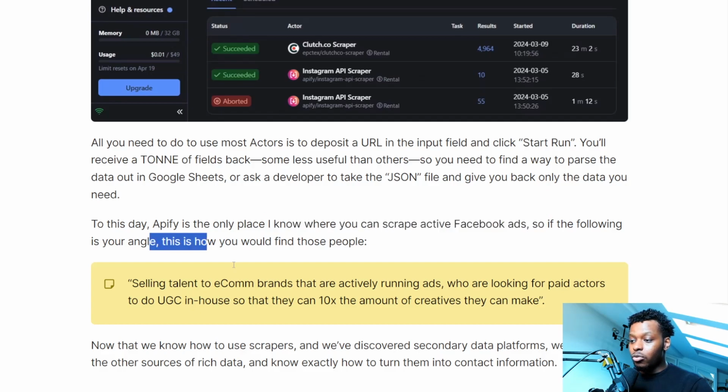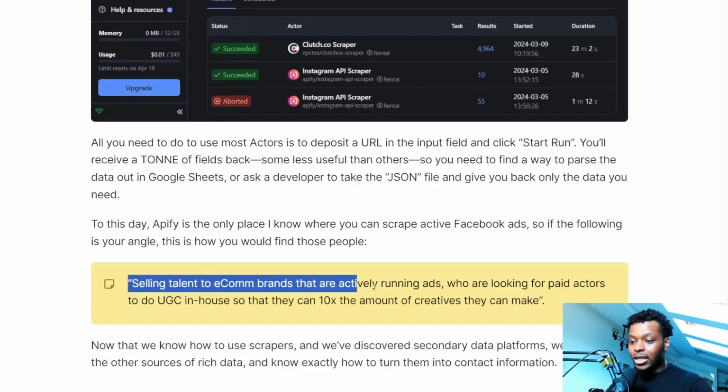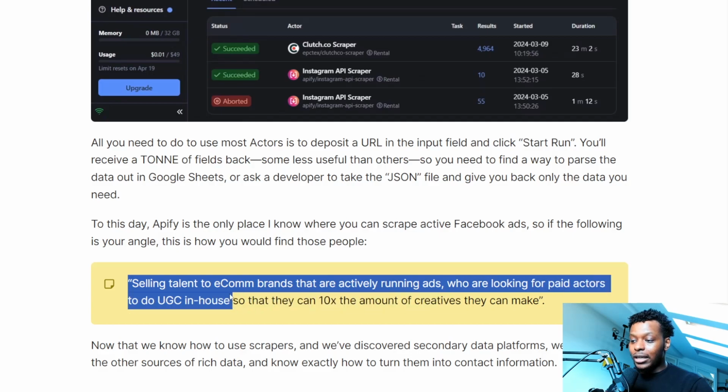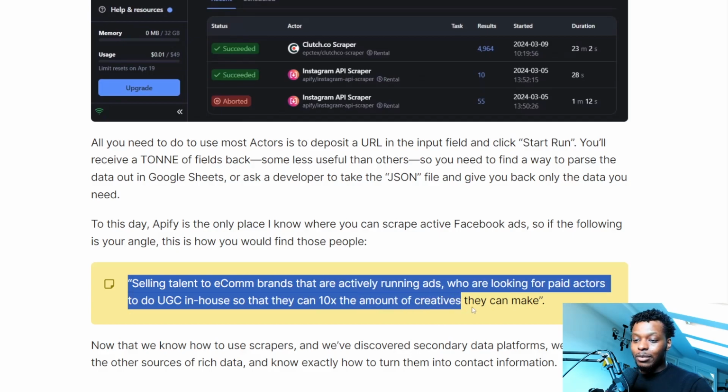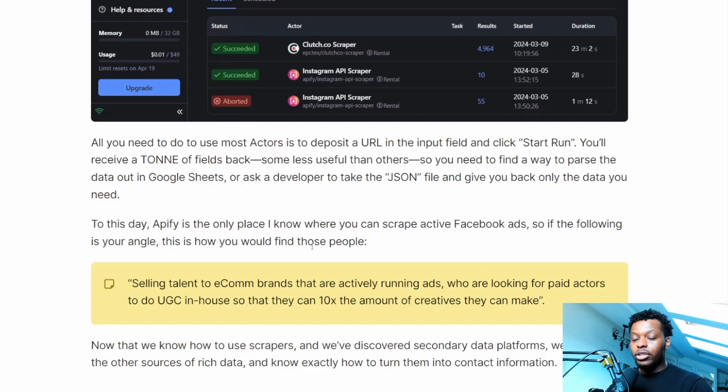So if this is your angle, selling talent to e-com brands that are actively running ads who are looking for paid actors to do UGC in-house so that they can 10x the amount of creatives that they can make, you can literally use Apify to do this. I don't know of anything else that can do this right now. I'm sure that there are options, and I'm sure coders are able to use the Facebook ads API in order to get this information, but I don't know if there are any other no-code options to get this information.